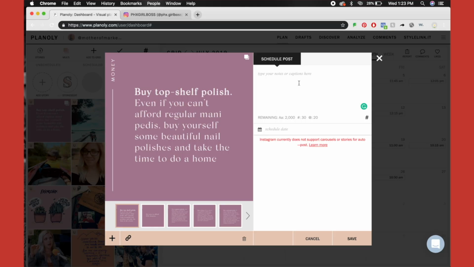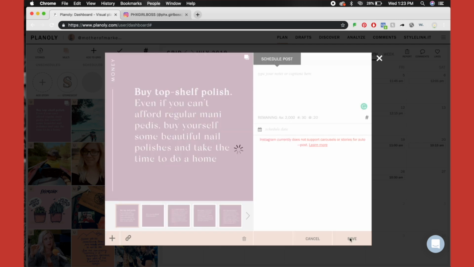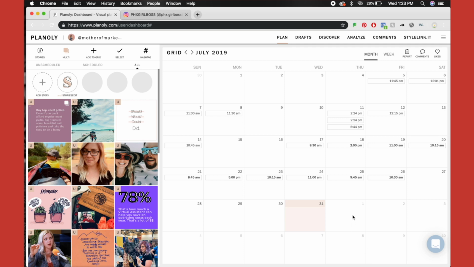Then once you're done with your caption and you've added your hashtags, you've scheduled it for the correct time, all you're going to do is hit save. You don't hit schedule, because there's no option to hit schedule. Something that's a little bit different versus the desktop version to the mobile version, you're not going to be able to see drafts up in the same grid as you would on the mobile device.